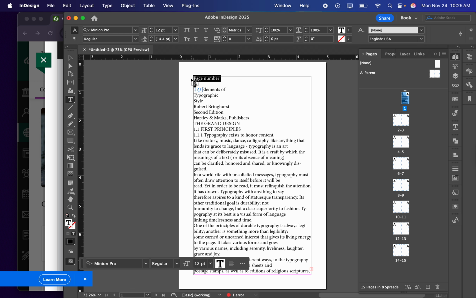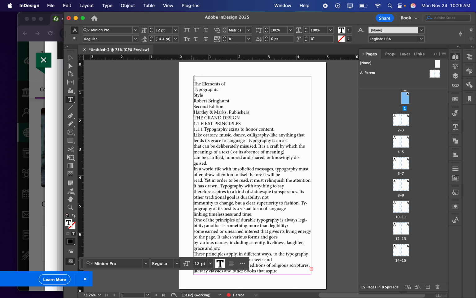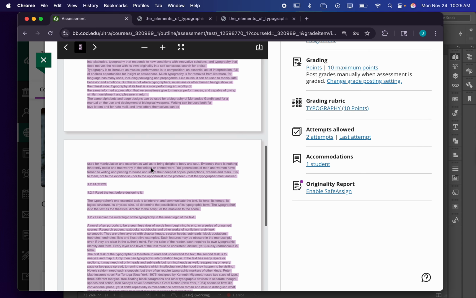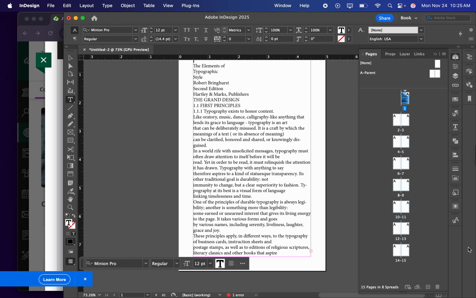We do not need page number 1. So now we have all of the document information. It took everything in that document, which was many, many pages long, and put it in this one text box.